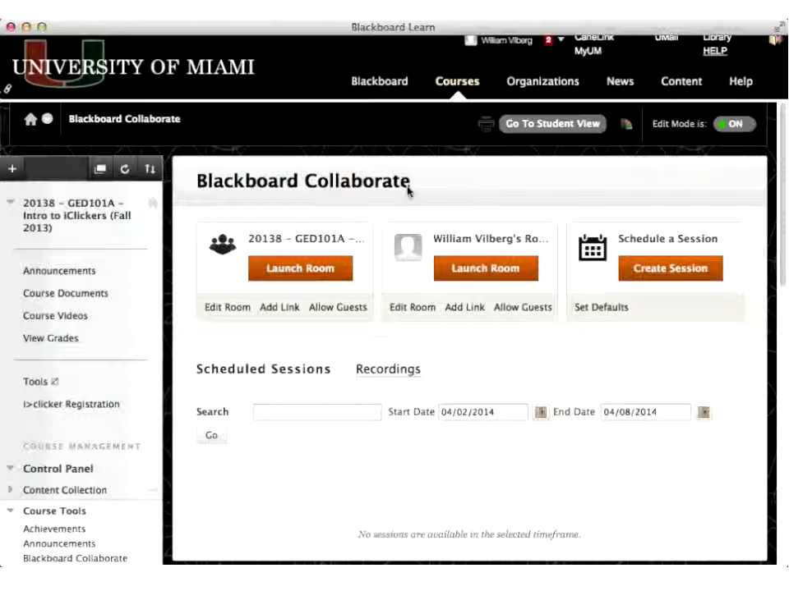And the Blackboard Collaborate page comes up. And in this case, I've got the course room, my personal room, and the schedule a session capability to create more sessions. If I'm going to use my course room for something, I click on Launch Room. And the same process that you used to get into this session will be repeated. You'll download a little Java program, it'll open up, and you'll be in the interface that Rick talked about earlier. Same thing on William Vilberg's room, or if I create a session and then go down to schedule sessions, I can do that as well.